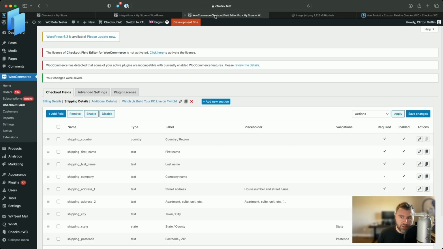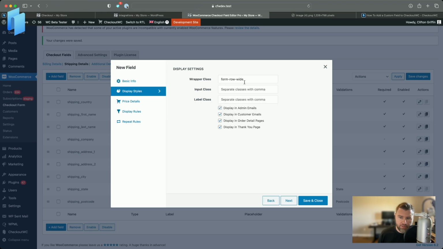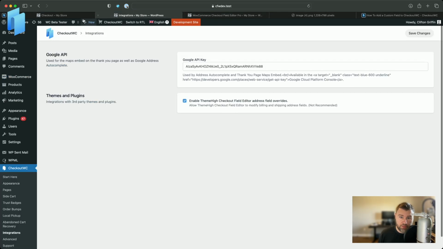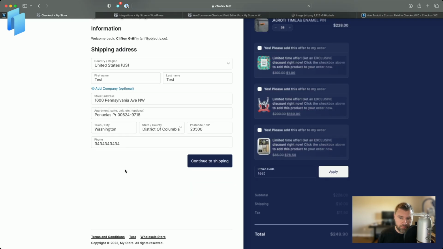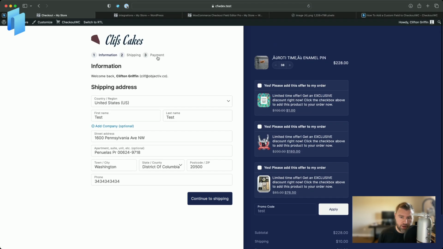Now, because we've taken control of the address fields, we're going to have to add that phone field manually. So we'll call this shipping phone, and I guess we'll make it required. And the default is form-row-wide. That will work just fine. And now that's at the bottom. Let's just refresh, make sure the phone field was added correctly. And it was. Okay. Now there can be other issues that arise from using this.